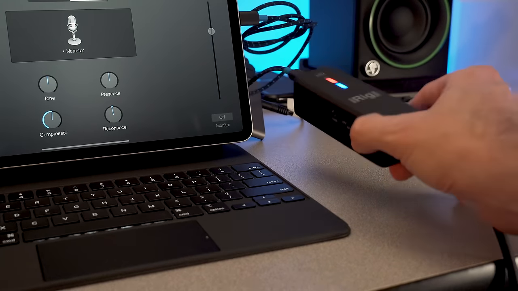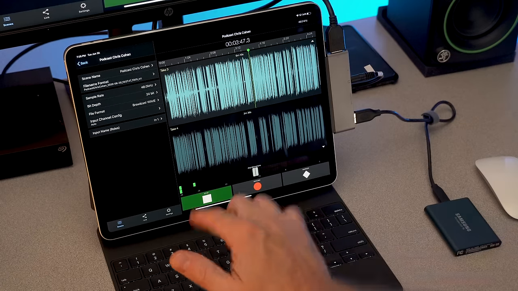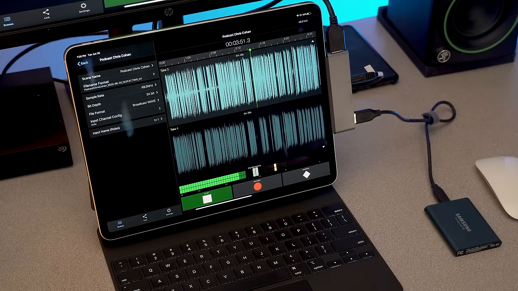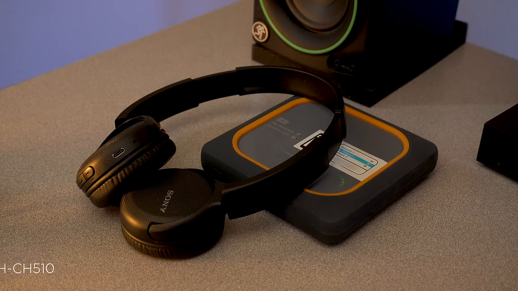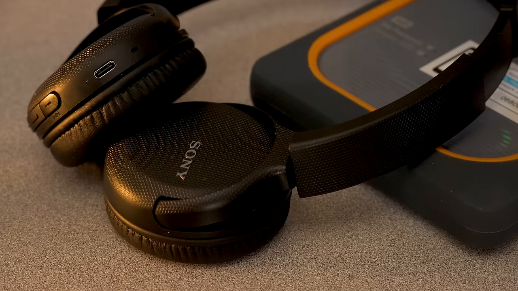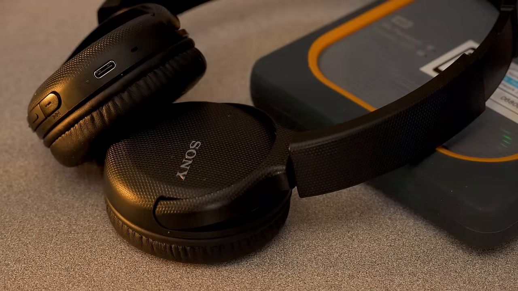And last but not least, sometimes when I'm recording or mixing, I do like to monitor my audio with headphones. And so for traditional headphones, I like these Audio Technica. And for a Bluetooth option, these Sonys are very affordable and quite good for the price. And also, the rechargeable batteries on these last a really long time.